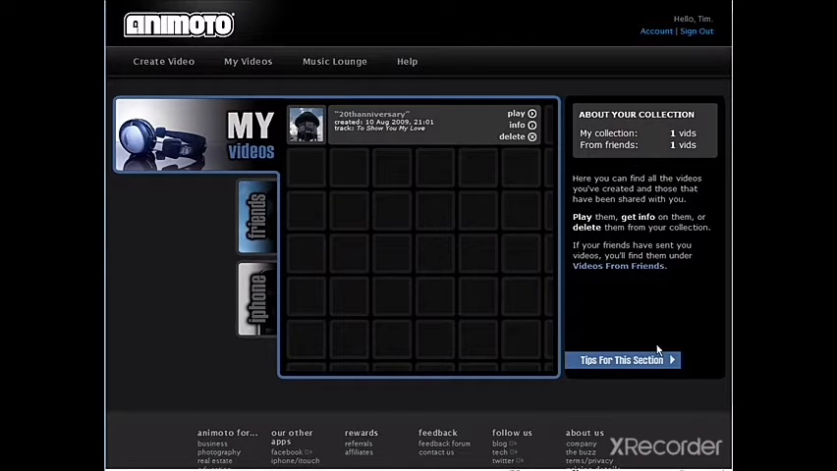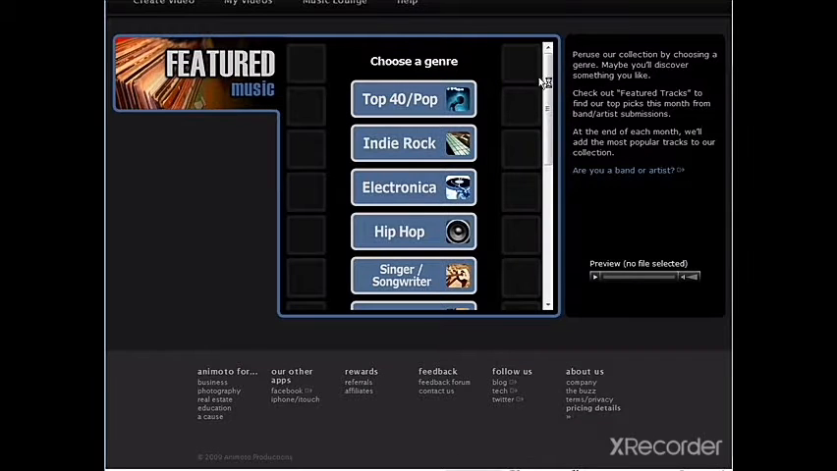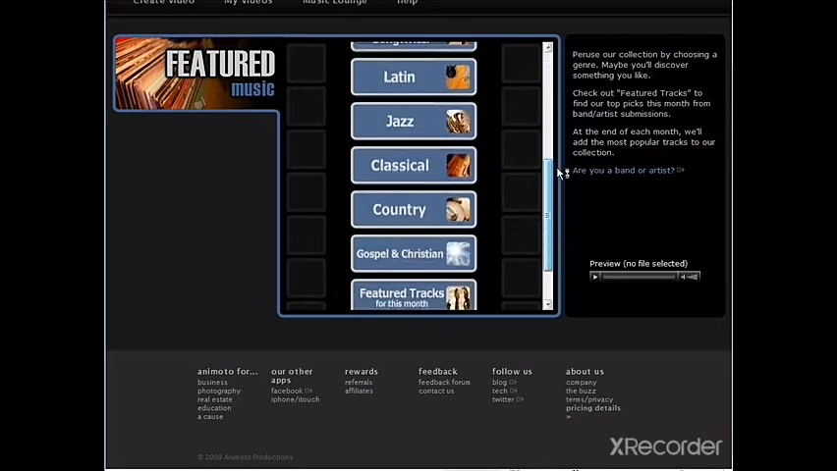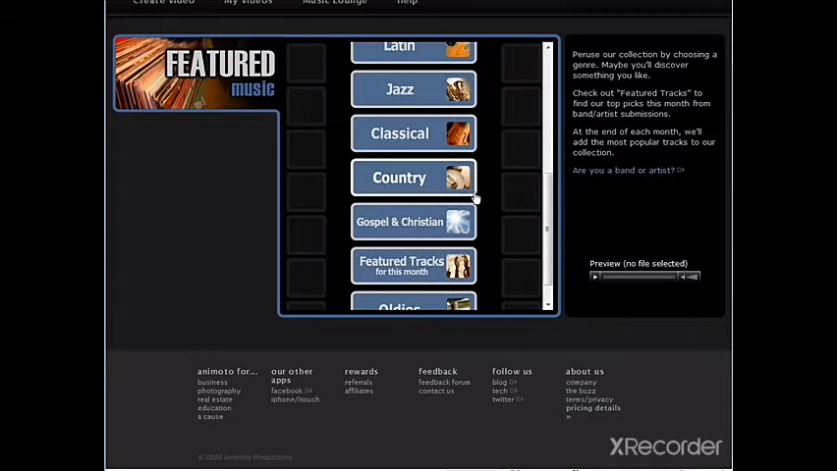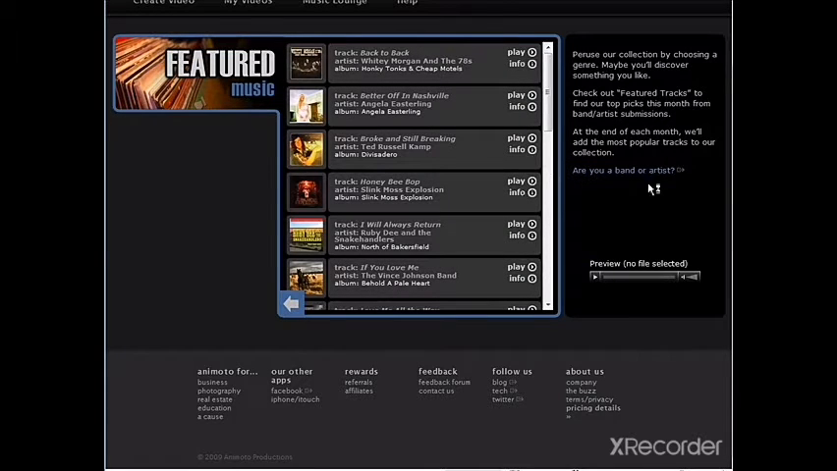Okay, when you log in, it'll go to My Account, and if you have any videos, they will show up in this spot. It also gives the status of videos, how many you have in your collection, how many you have from friends. Up here, you can go create a video, My Videos, which is where we are. You can go to the Music Lounge, which shows you the music clips that they have available. Just choose a genre, and then you can look inside there to see what they have as far as titles are concerned.